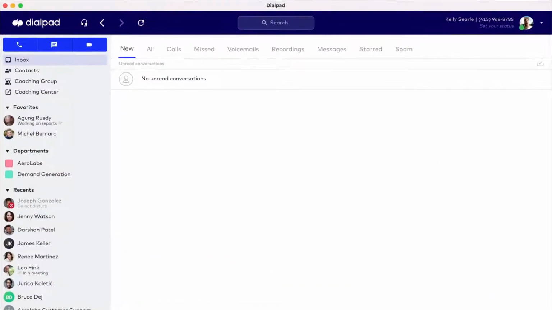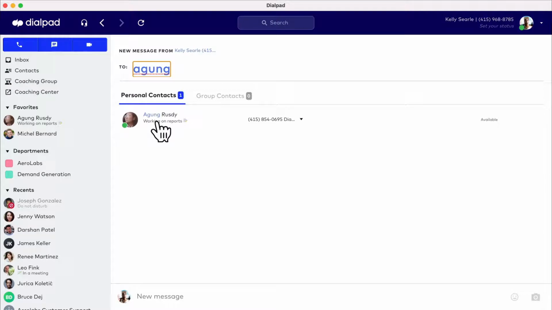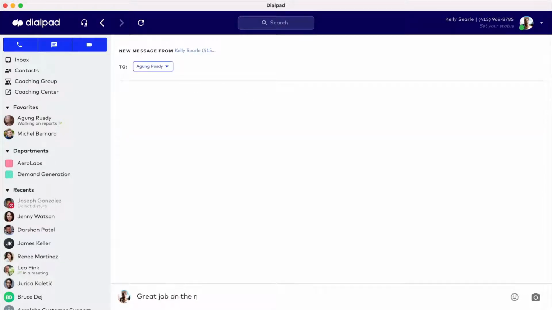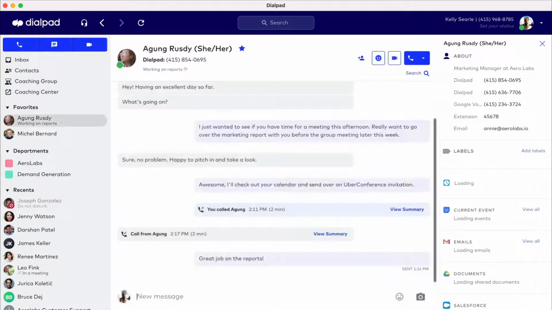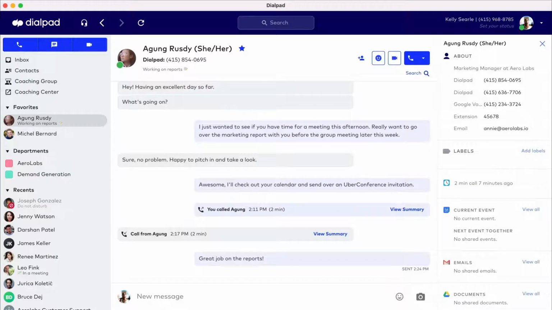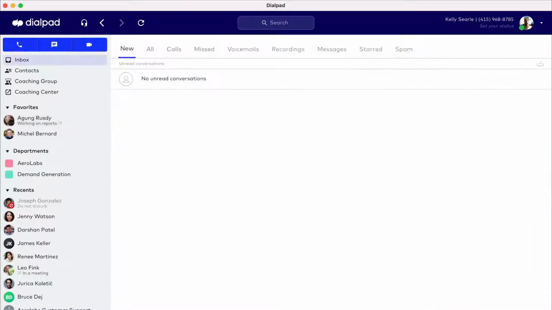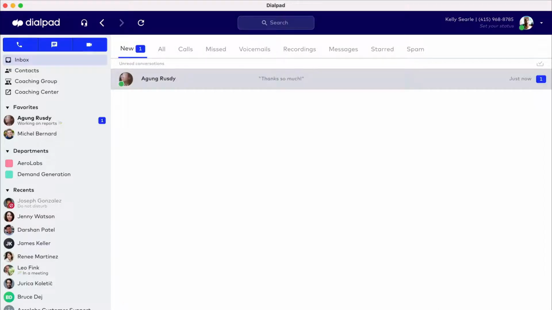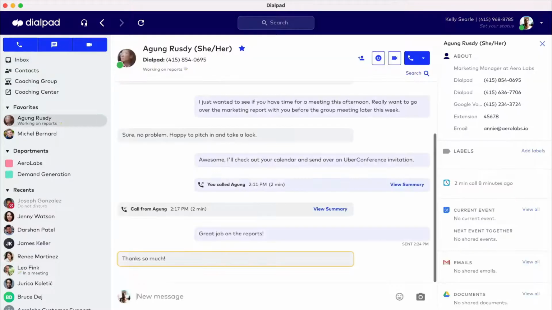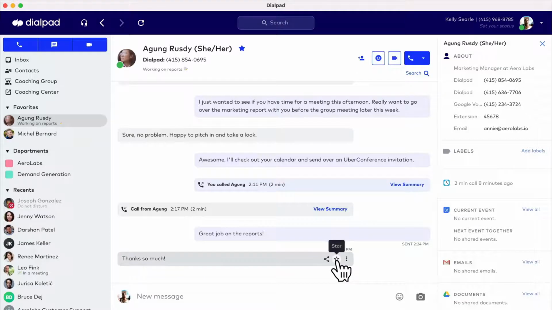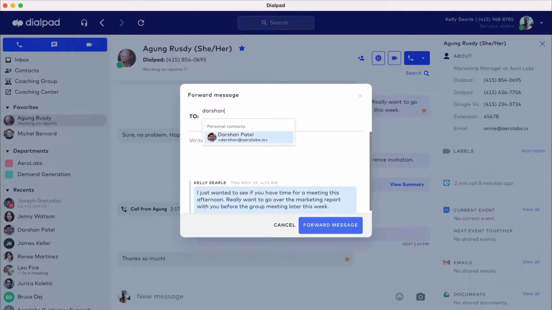Let's move on to sending a message in Dialpad. Send a message by selecting the chat icon at the top of the sidebar. Enter a contact's name or entire phone number, then send the message. Don't forget that Dialpad also allows you to send images, videos, and GIFs. If you receive a message, an in-app notification badge and a pop-up alert outside the app will notify you. Both sent and received messages can be starred for reference in the future or forwarded via email to yourself or another contact.